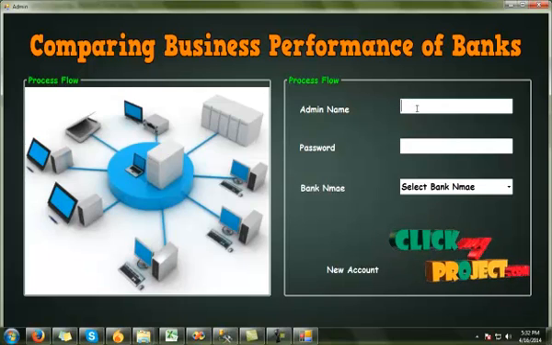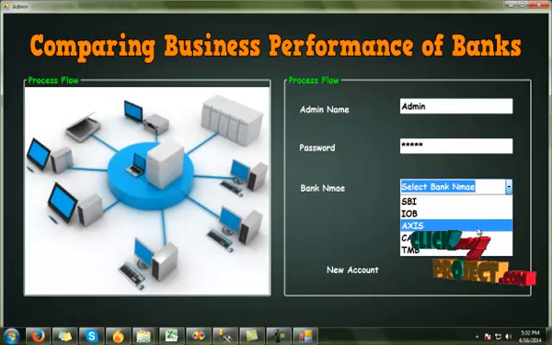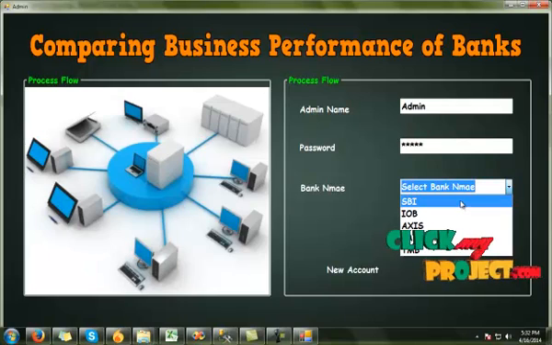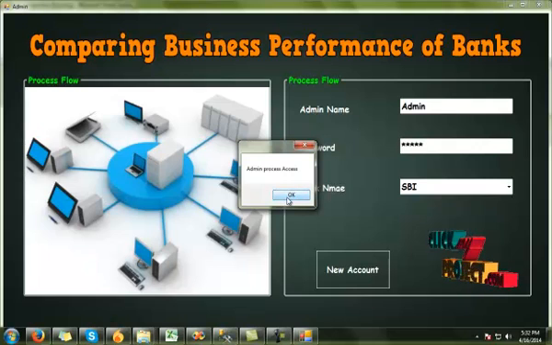Your admin name is admin and password is 12345, and select that you are creating an account for any type of bank. We are using five types of banks, so when you select a bank, the account number is automatically generated for our process. If you select the SBI bank and create a new account, the admin process access allows creating the account for our process, then click OK.